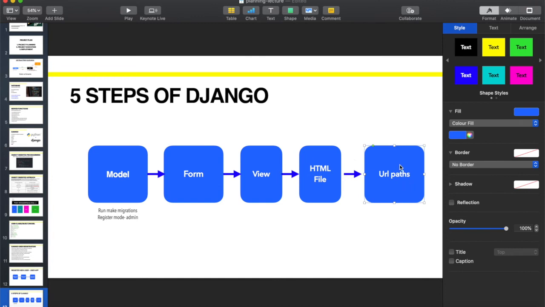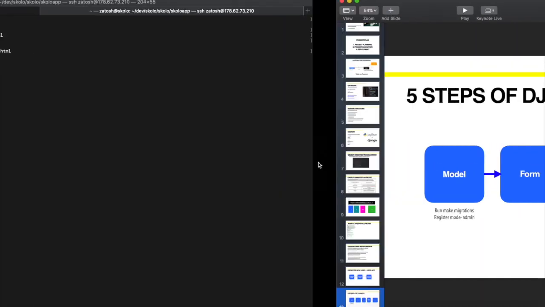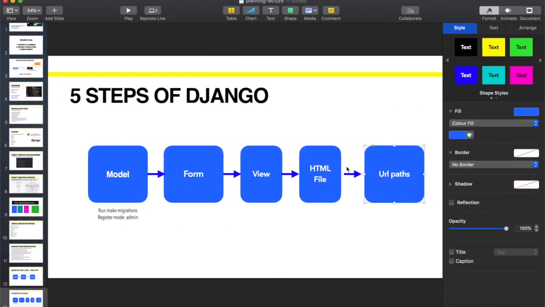So inside of the URL form, you import your views, and the views are the ones that are talking to the form and to the model, but the URL path is the thing that connects everything together to the application and how to actually display this. So that's what we're going to do next. We've done the HTML, and now we need to do the URLs.